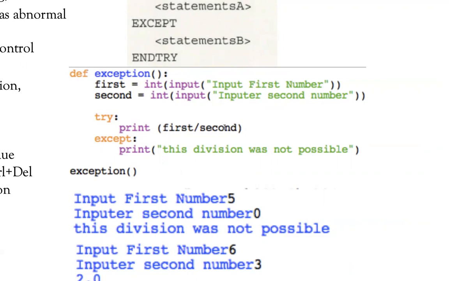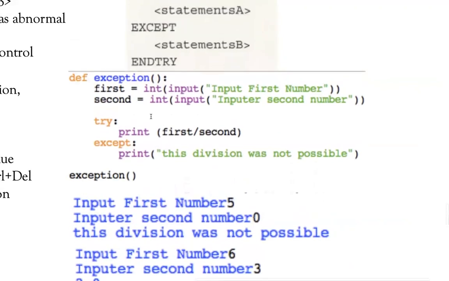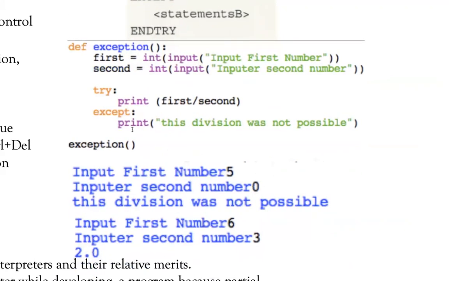Under normal circumstances, this code will crash here and red text will be presented in front of you. But not here. Since this code has entered an exception because of the second number being 0, Python will shift the control towards the except block. And as you can see here, this line will be printed. So this is how I'm handling any sort of exception. I could write any message I want here.